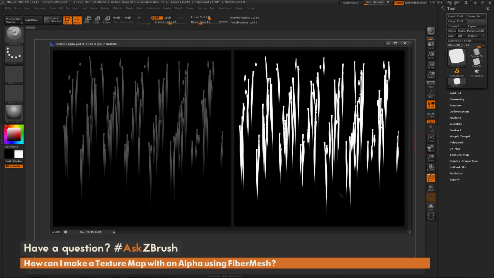So we had a question sent in asking, how can I make a texture map with an alpha using FiberMesh? To start off here, I just have an example of what we're looking to do. I have a texture here that was generated using FiberMesh, and I want to generate a render like this, and then also generate a corresponding alpha map. So how can I go about doing this inside of ZBrush?